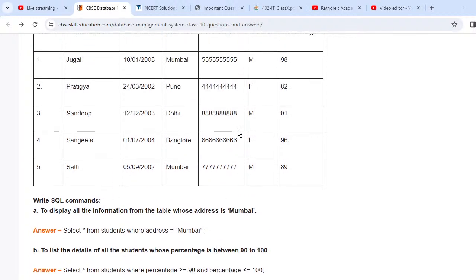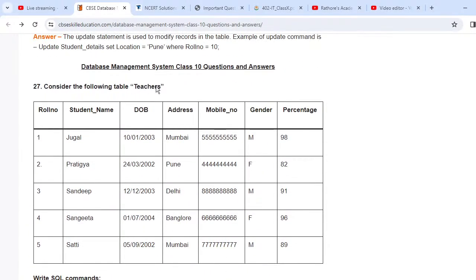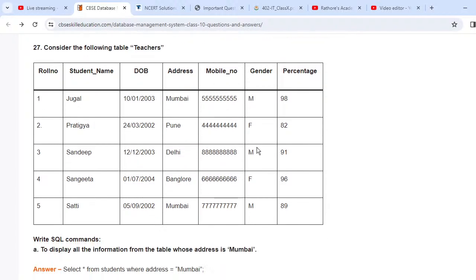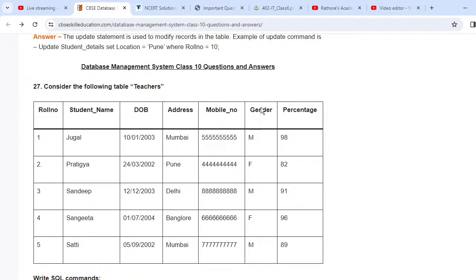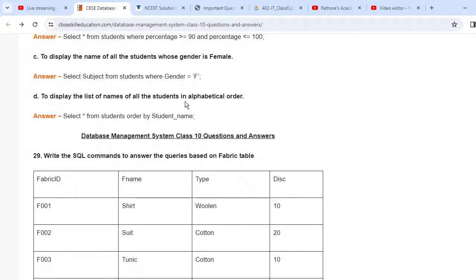Display the name of all the students whose gender is female. So according to this, what we are going to write: select asterisk from the name of the table, teachers, where gender is F, is equal to. So we'll write where gender, why gender? Because the column is gender. Gender is equal to F. F again in quotes, and then followed by semicolon. F will be in single quotes or double quotes.